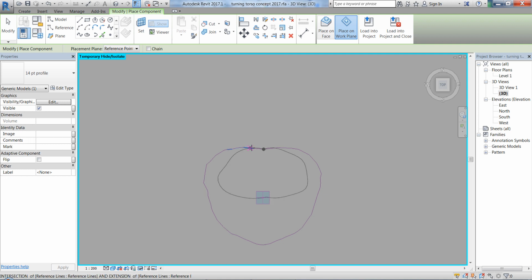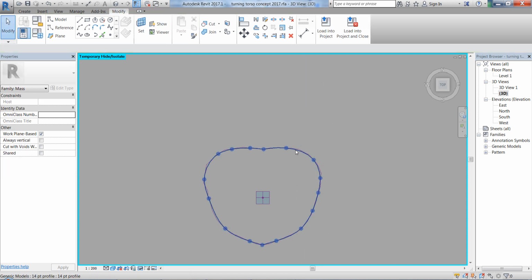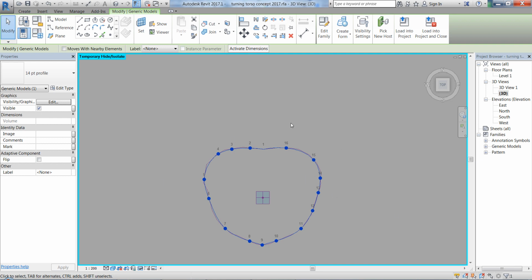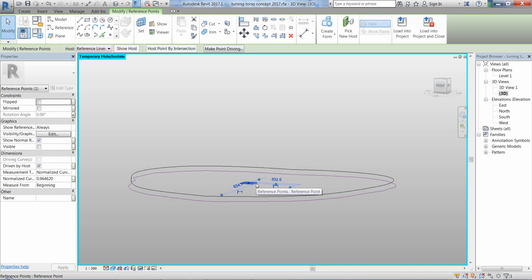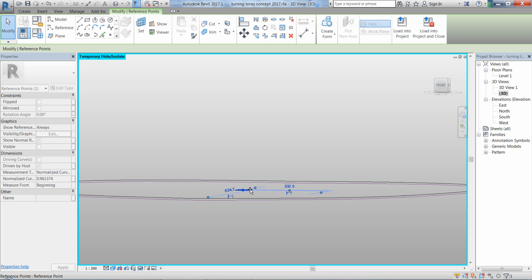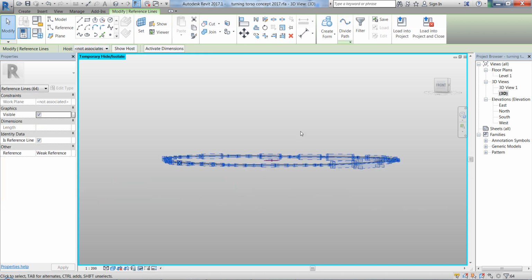So 1, 2, 3, 4, 5, 6, 7, 8, 9, 10, 11, 12, 13, 14, 15, 16. So we have a relatively good match, and of course you can slide this a little bit if you want to, and I'm going to delete those lines.